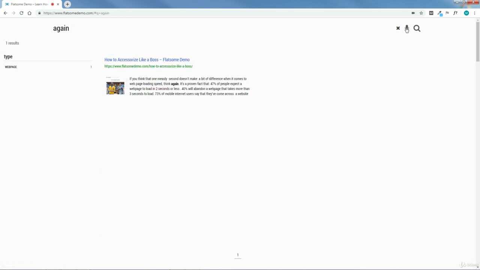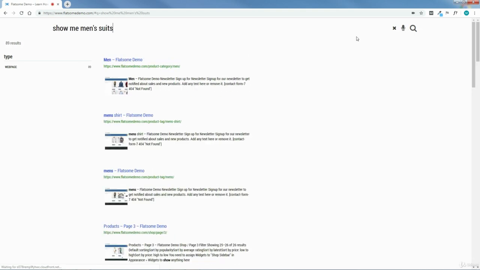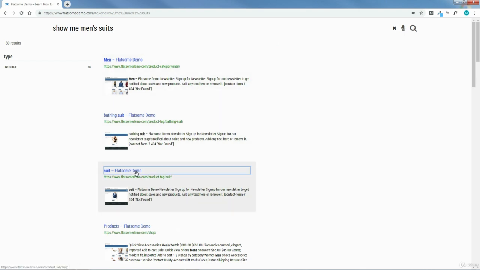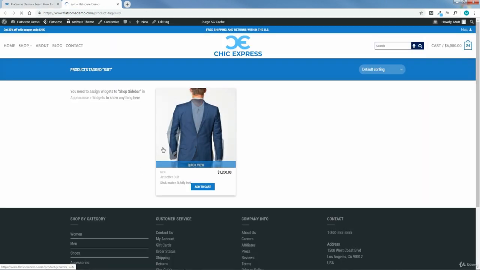That's awesome. Okay, so let's close this, and I can actually just hit this again. So let's try this again. Here we go. Show me men's suits. Okay, so it brought up the men's page, and then it brought up bathing suit. Okay, that makes sense. I get that. And then it brought up the men's suit. So this voice search box, it works really well. It's whatever the AI is they're using, it's very, very accurate.